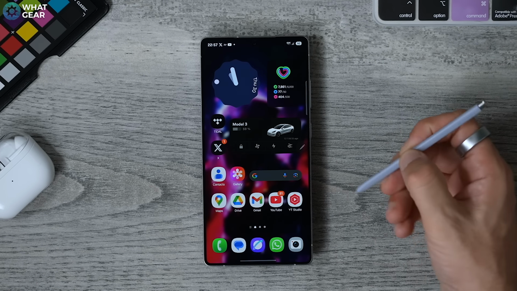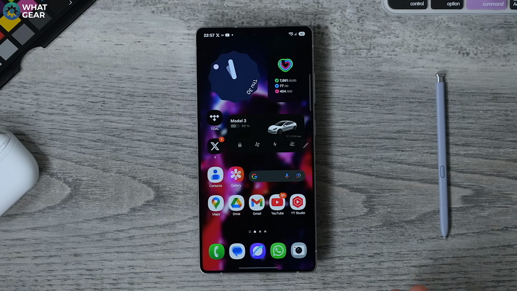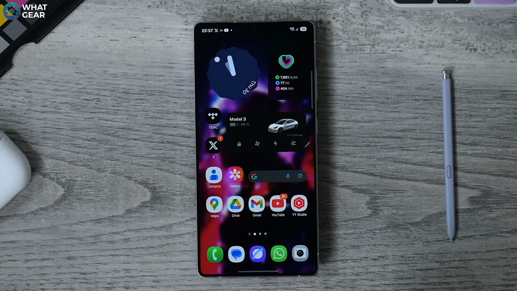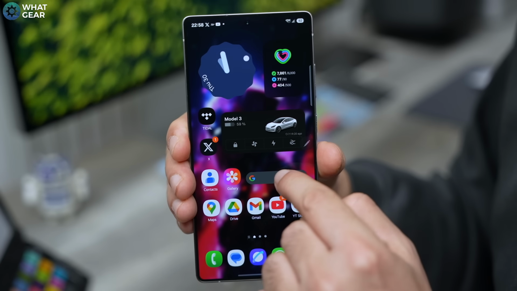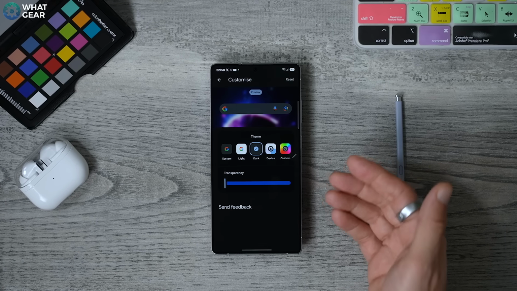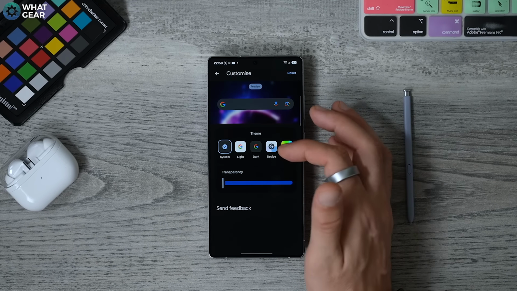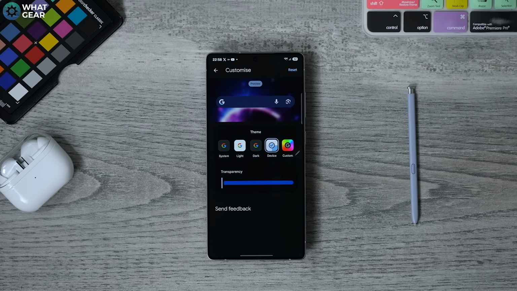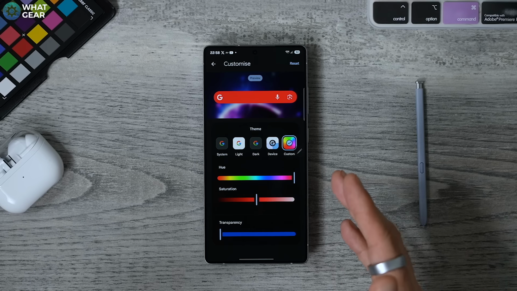See the Google search bar here. This is pretty standard issue for all Android phones, but this is the only phone that I've seen with this new feature. If you hold your finger down on the Google search bar and go to settings, here you can change the theme of the search bar. So you can have light mode, system colors, or even device colors. And if you want to get real creative, you can go to custom and choose a specific color.